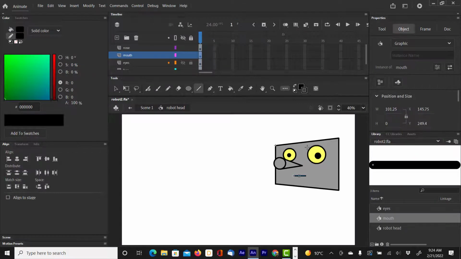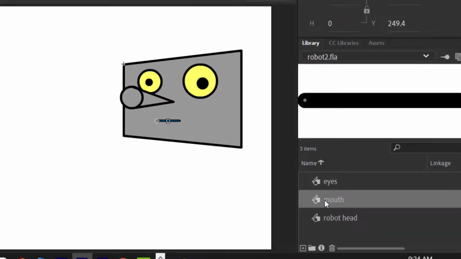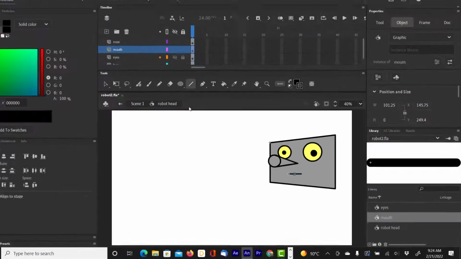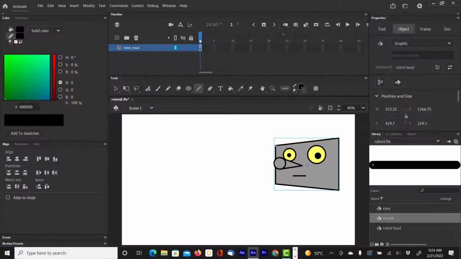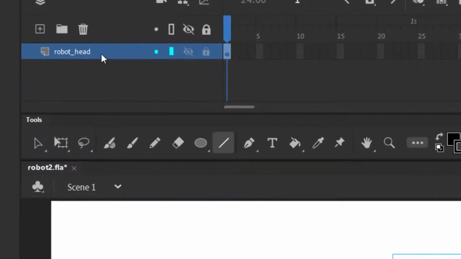So notice when you make things into symbols, they're here in the library. You can use them, reuse them, and they have their own timeline, so you can do editing to them, animation to them, independently of the rest of your animation. I'm going to go back to my scene, see all that in the robot head symbol. There's just one line now here.